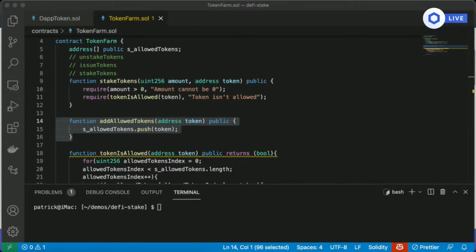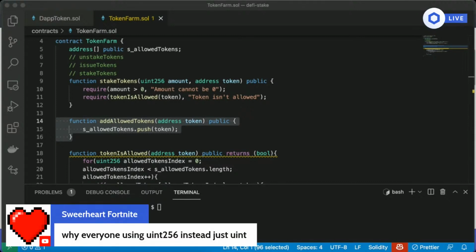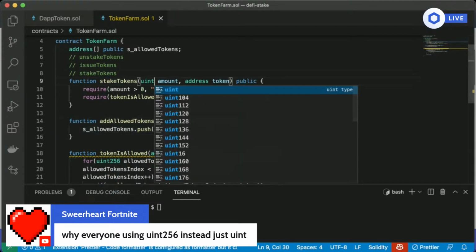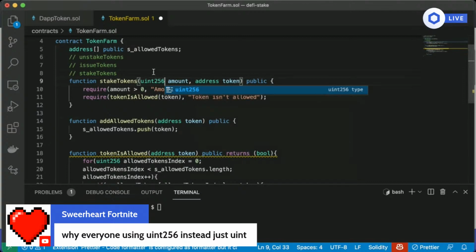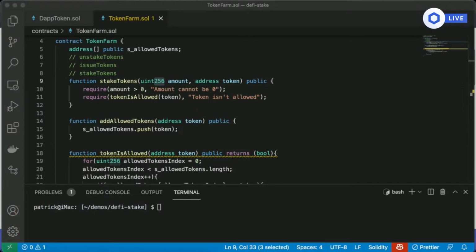Oh, and I'm looking at some questions now. Why is everyone using uint256 instead of just uint? Great question. So a uint256 is actually the default for uint. So uint256 and uint are the same, but I just like being explicit. I think it's better to be explicit, saying, hey, this is a 256 versus just the default. Great question.